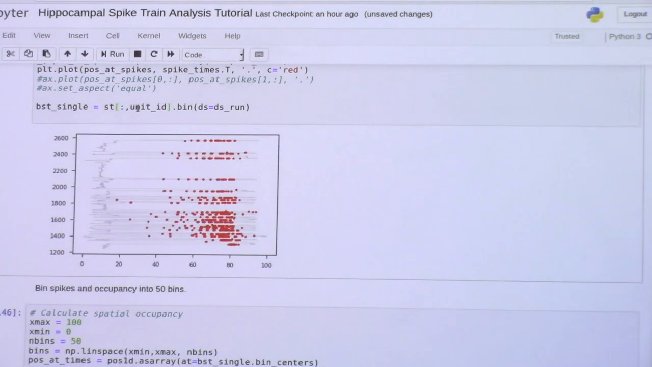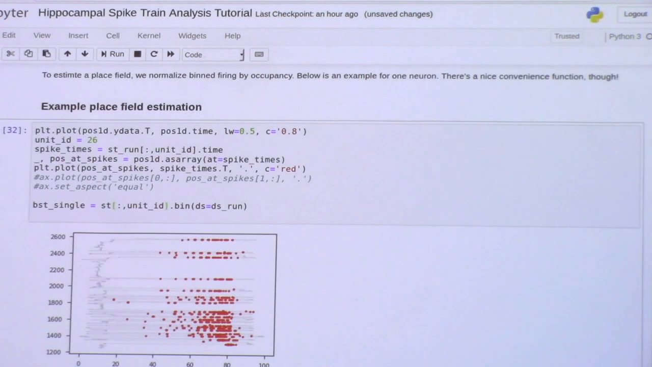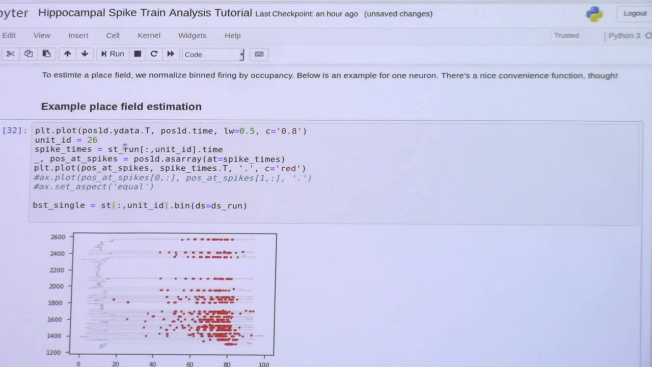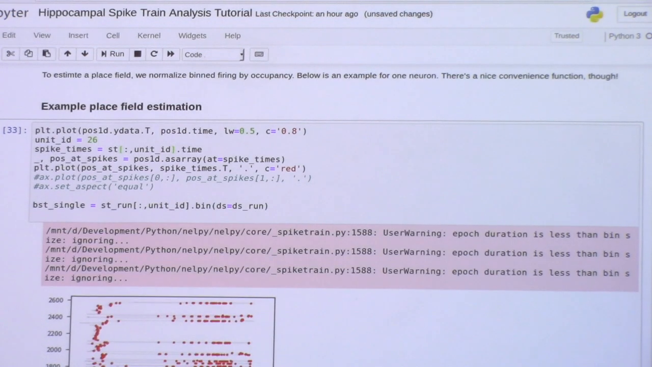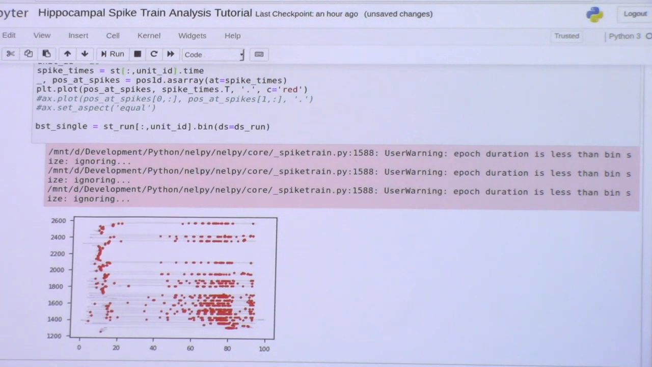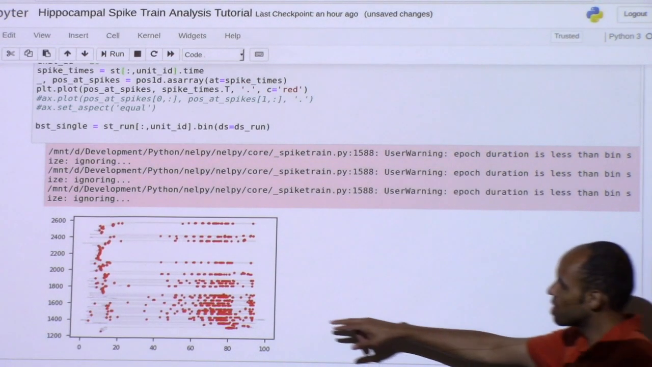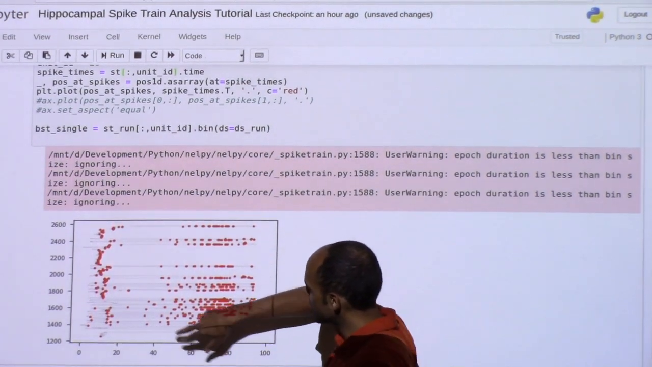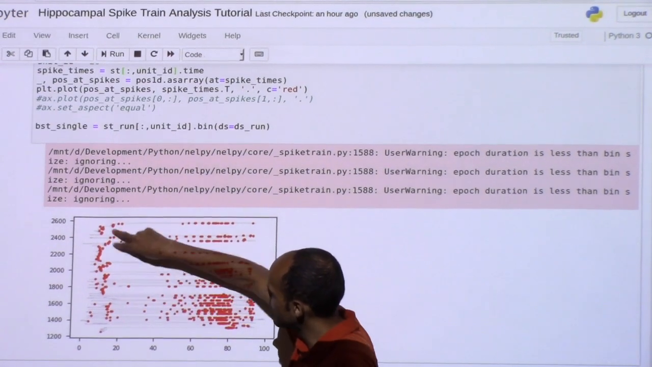So we can do this. So now you see that this neuron actually is also firing when the animal is not running, mainly at times when the rat is sitting still, but there's also some times in here where he's slowed down.